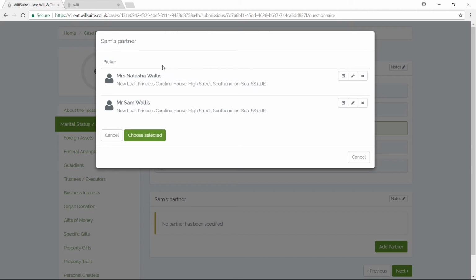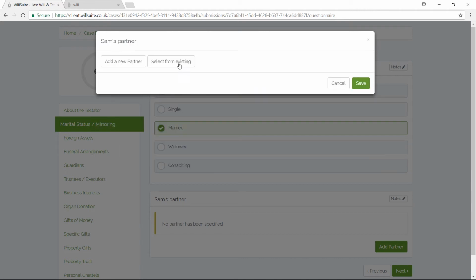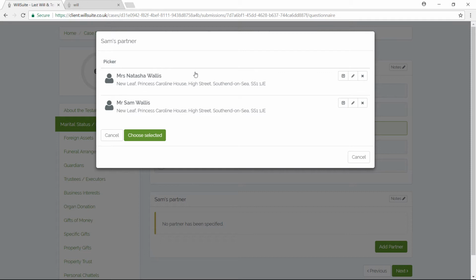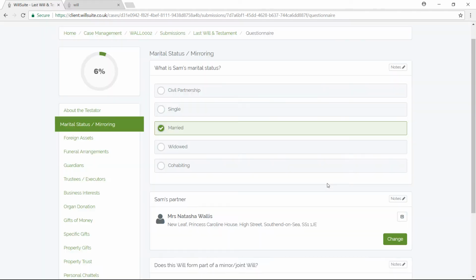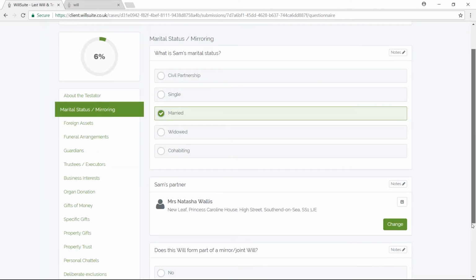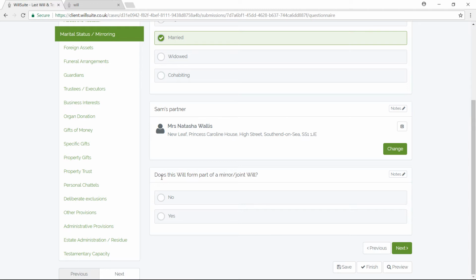Select from existing. Whenever you select this option, select from existing, you're greeted with a list of every individual that you have so far put into the system, for this client record. So far I've got these 2 people. So let's select Natasha, and she is now in the system. And the next question: does this will form part of a mirror will?